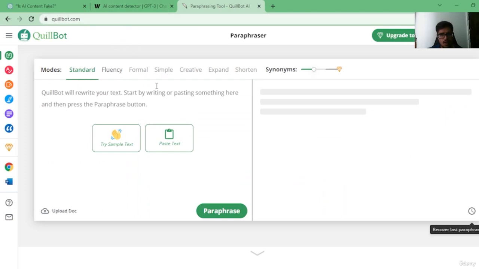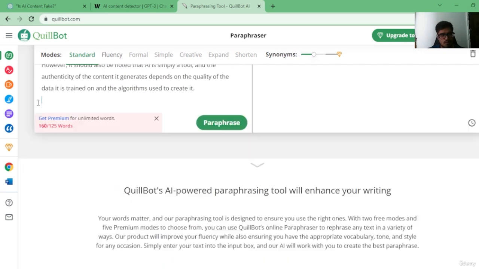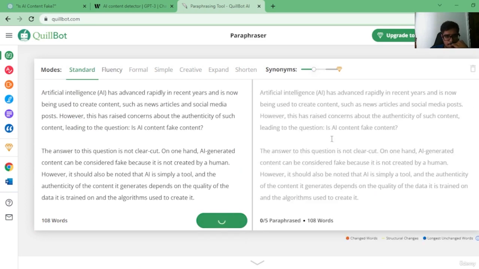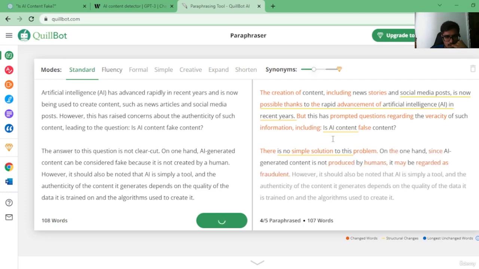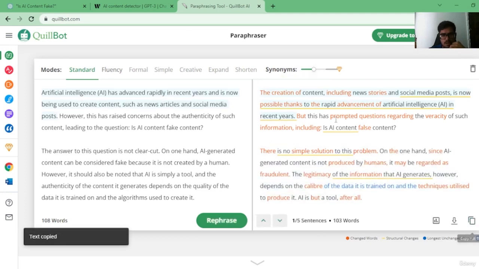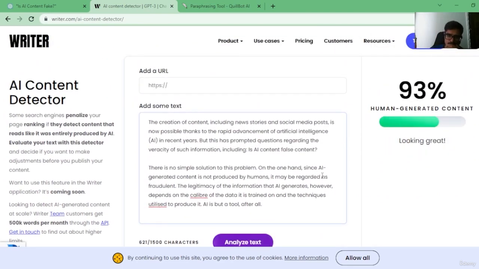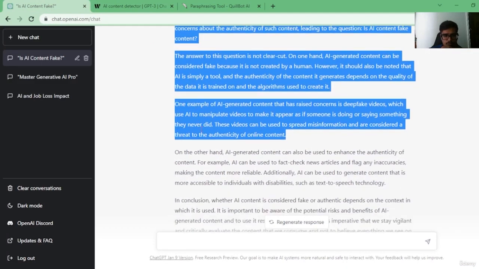So you go to this website called Quillbot, and then you paste the content here. For now I'm going to remove the extra words, and then what we'll do is we'll paraphrase this. Okay, so now you copy this content and you paste it here, then you analyze it. You can see the human generated content is now 93% merely by paraphrasing the content that was generated by AI. Let's try it for another blog.